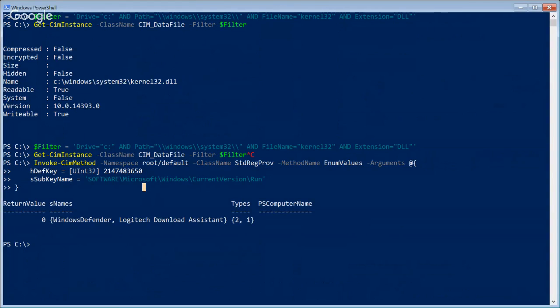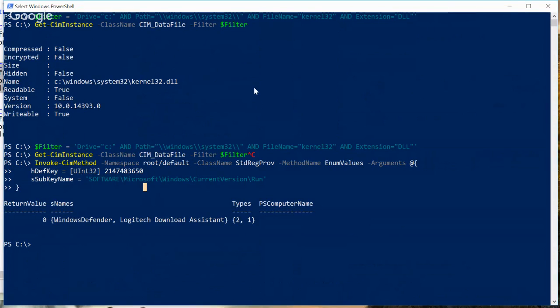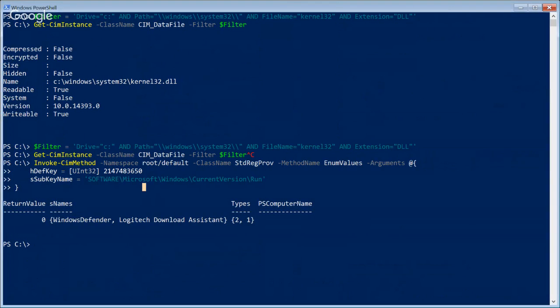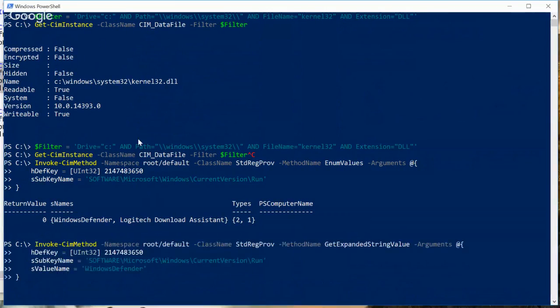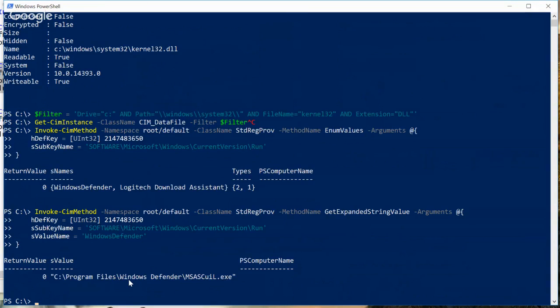So if I wanted to, now that I know what the type numeric values represent, then I call the corresponding std_regprov method. So in the case of Windows Defender, that's the expanded string value. So I have to call GetExpandedStringValue with this path, with this hive, HKLM, and the Windows Defender value name. Okay, so now I have the value. Okay, so this is pretty useful information to me.